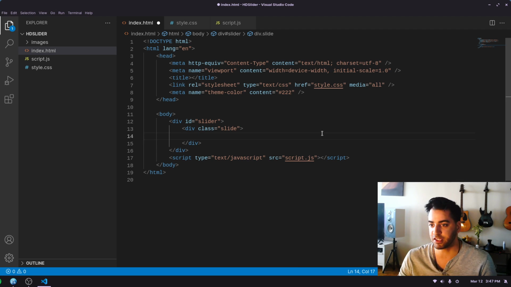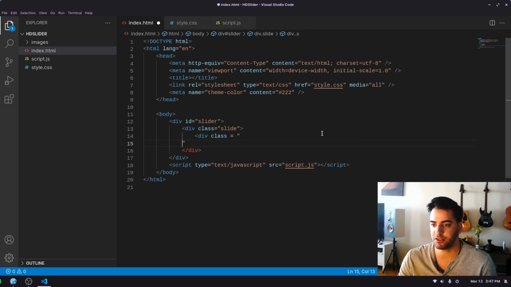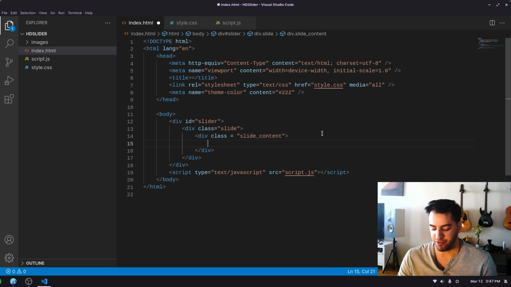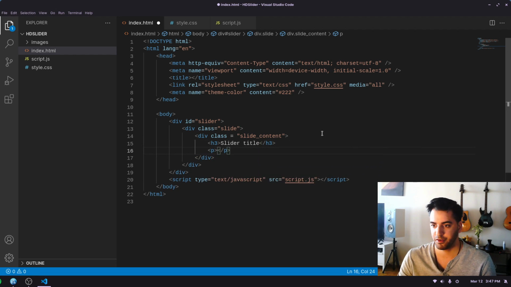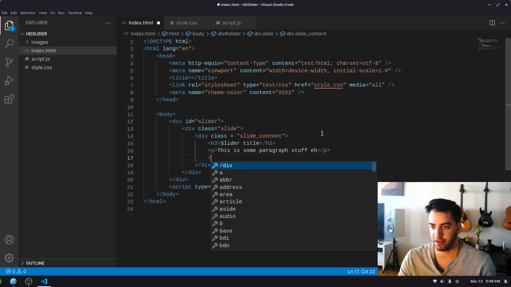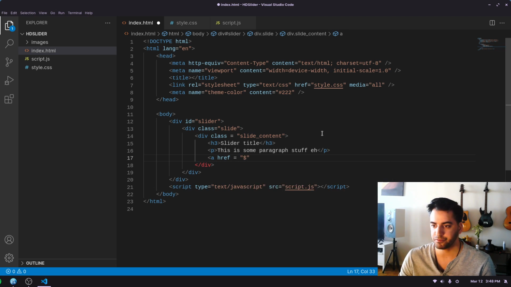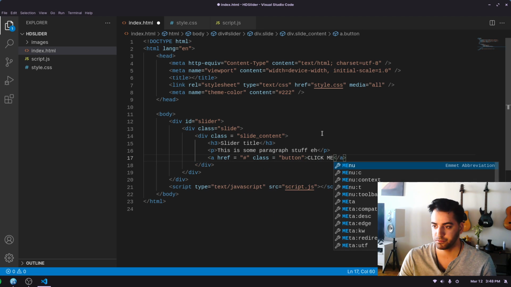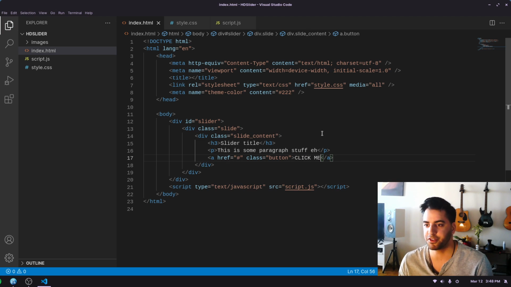Inside each slide, I'm going to put another div called slide content, I guess, and this will house our information. We'll put them in H3s: slider title. We'll add in some paragraph text. Okay, let's add in a link. There we go, there's our beautiful, awesome slide.